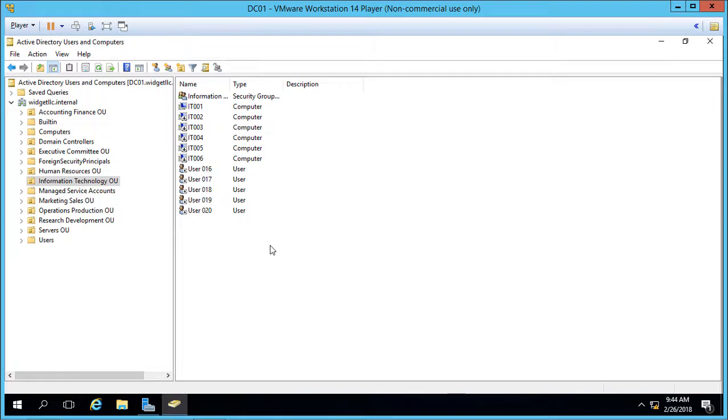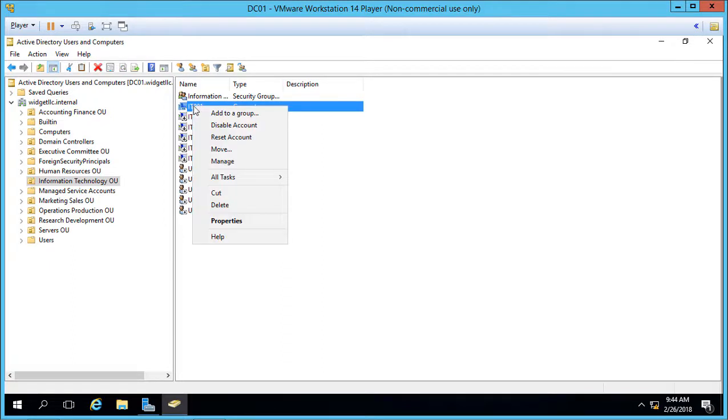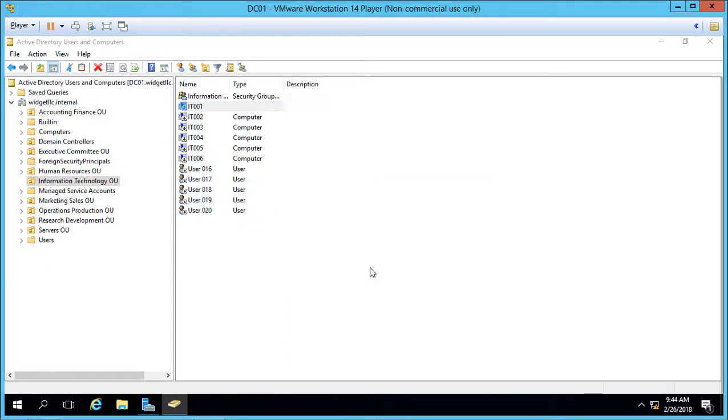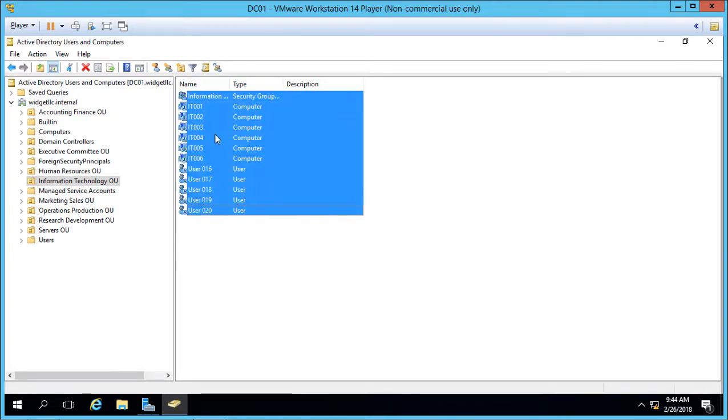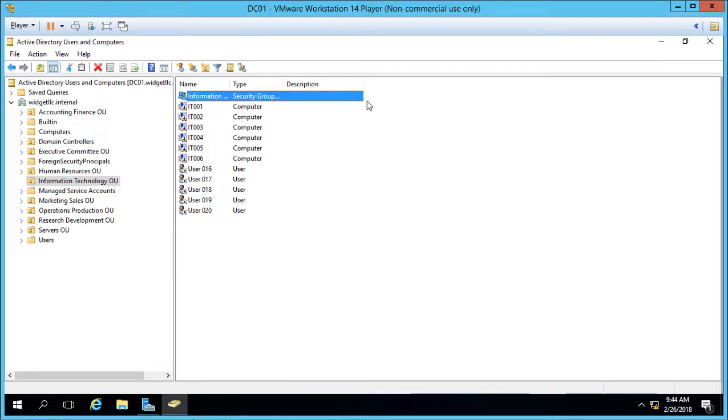But if you want to select a lot of different objects at once, then it's a little bit more difficult. Let's go ahead and disable this one once again, and then we'll select all the objects in the group. So if we right-click, we notice that we don't see the Enable Objects option. And that's because security groups can't be enabled or disabled.